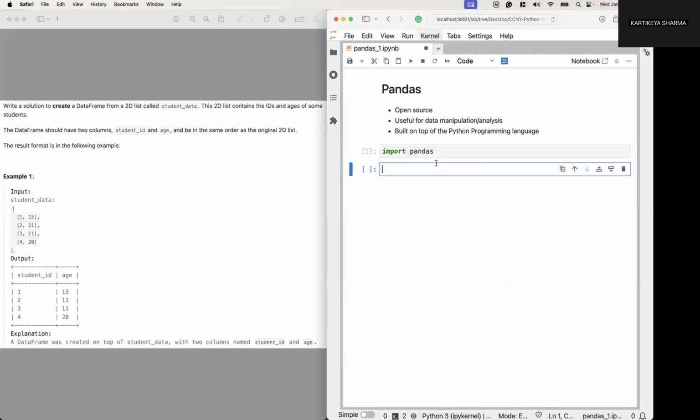which we're going to observe more going forward. So I have a question on the left, which we're going to try and answer. Let's read the question first. So we have to write a solution that creates a data frame from a list called student data, and it has the columns IDs and ages of the students, right? Right. So we have student ID and age as the columns, and it should be in the same order as the original list.